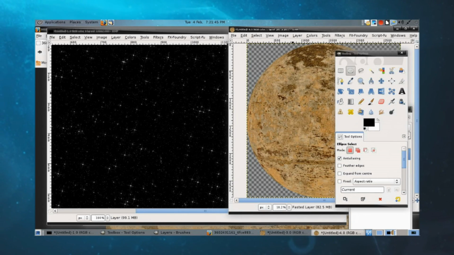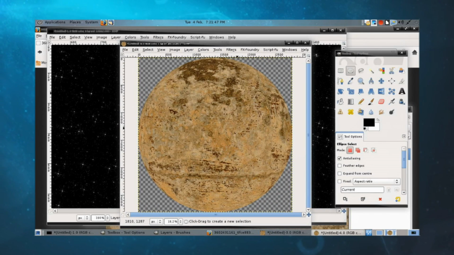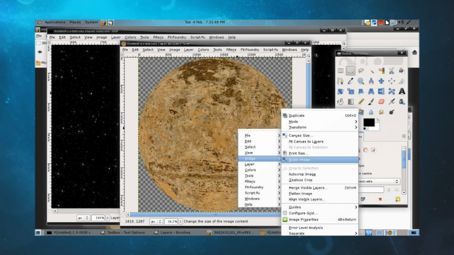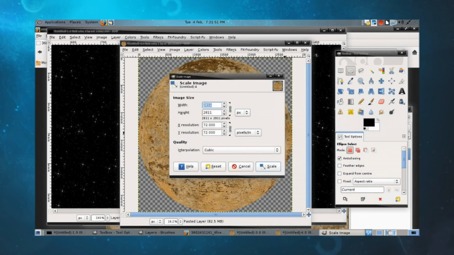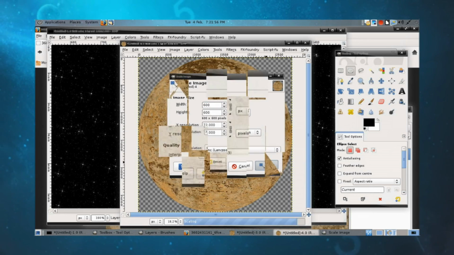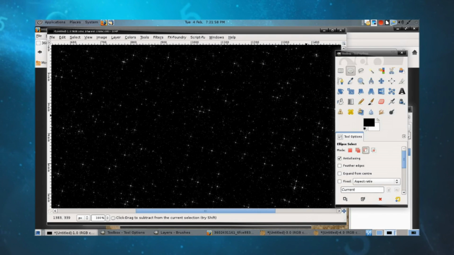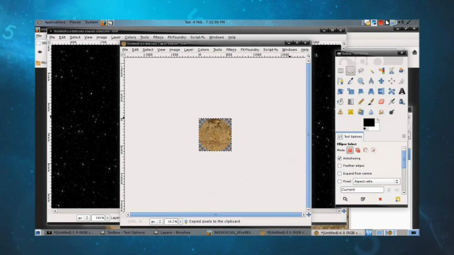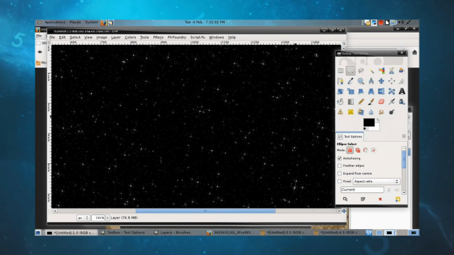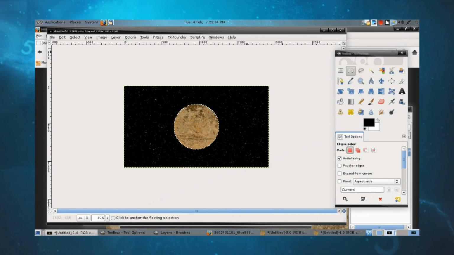And now we're going to scale that. That's what it looks like now, looking pretty good. Let's go image, scale image, and we want it to be about 600 pixels based on the canvas size. So now copy and paste that. Oh, that's way too big still. Oh, wait, no, I'm zoomed in. Sorry. There we go. No, that's not so bad.